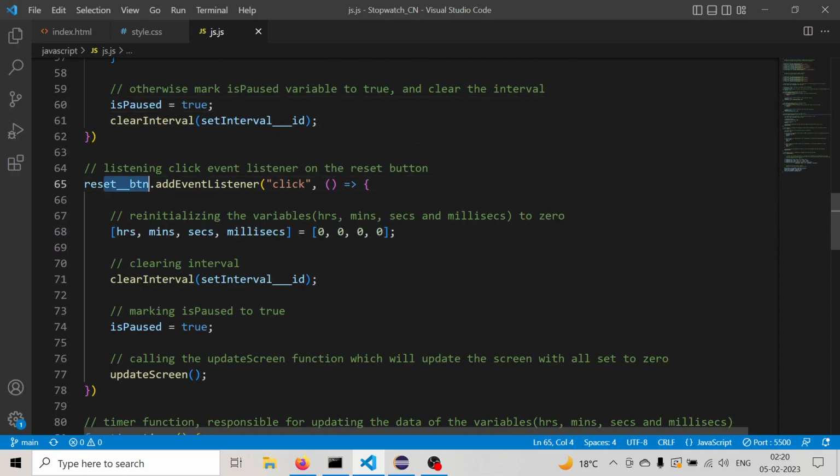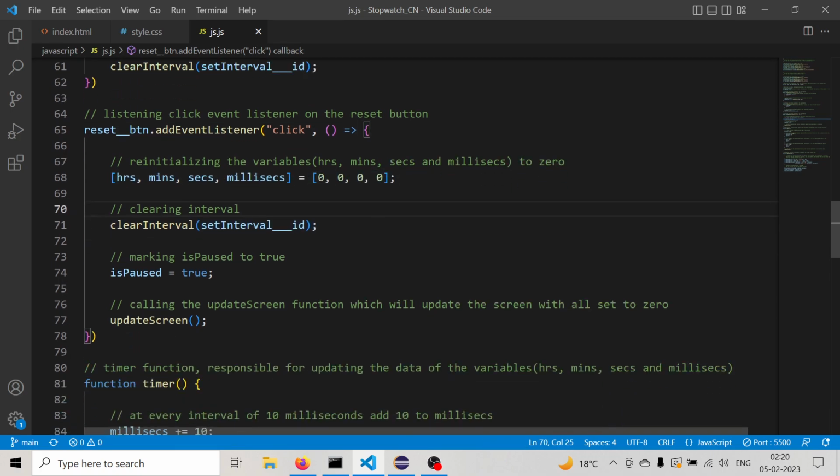In case of the reset button, I'm reinitializing those four variables to 0, then clearing the interval, then updating isPause to true, and calling the updateScreen function. Because I have updated these four variables to 0, I have to call the updateScreen function as well, so that it can portray the new data on the screen. So that was all about the JS.